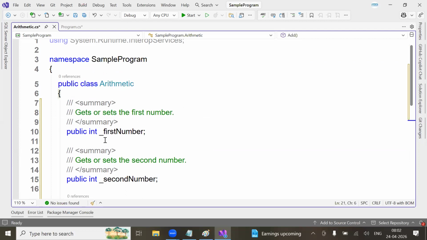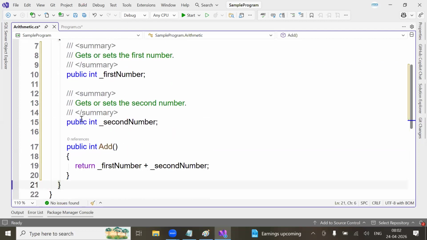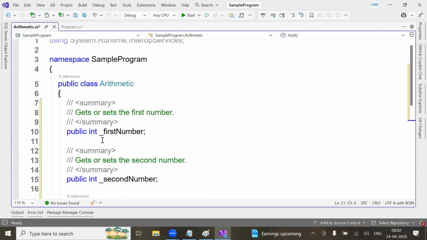To call this arithmetic class, see, now you created a blueprint. You created a blueprint of the class arithmetic. When will this class get executed?